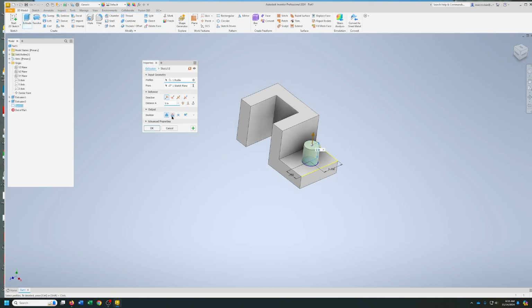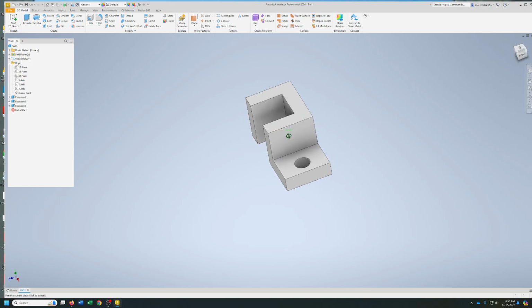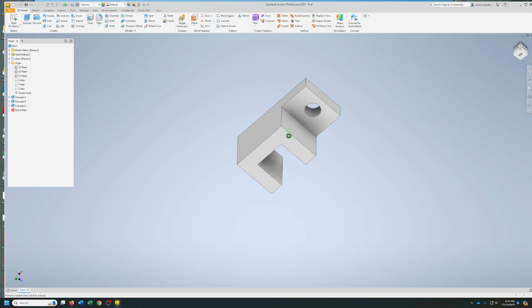Okay, now remember this through all, right? Now this joins and this cuts. So I'm gonna hit that to cut. See, it changes my direction and cuts all the way through. I wanna make sure it goes all the way through, so I'll hit that. All right, and there. And there's my hole. Okay.